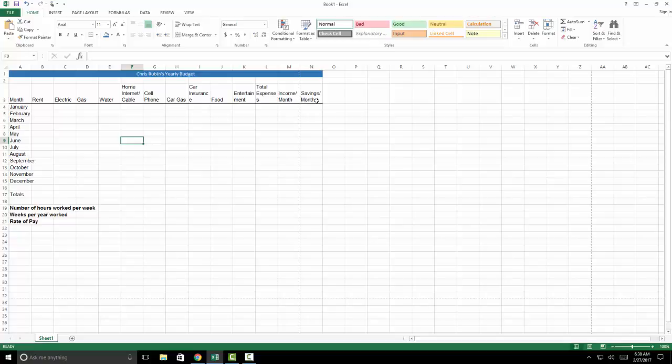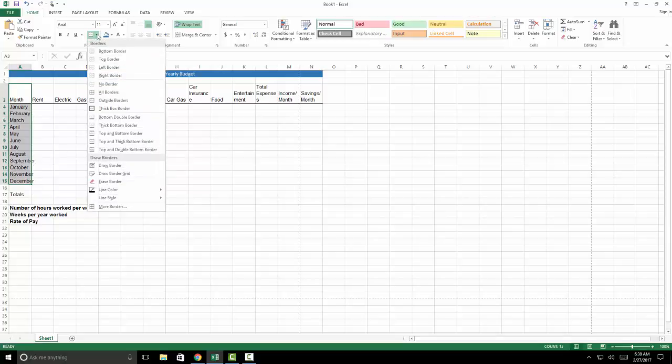I'm also going to insert a borderline on the right side of column A. So for that, I'm just going to highlight from A3 all the way down to A15. I'm going to go back to the same tool, and instead of bottom border, this time I'm going to select right border.